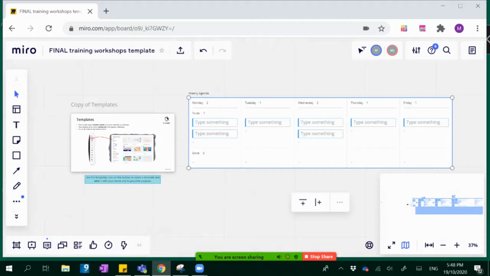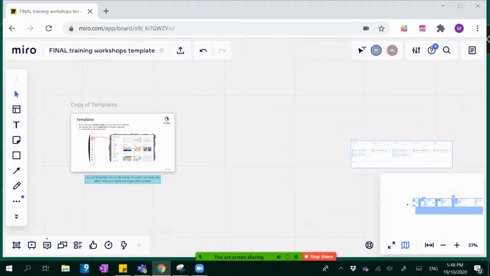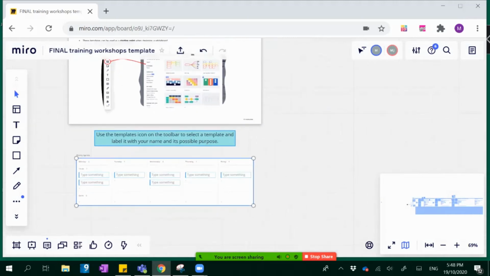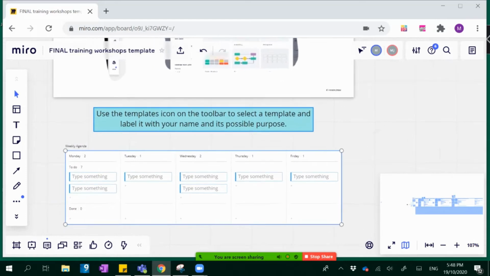I'm going to adjust it so it fits underneath my slide. And I did that just by going to the left-hand corner until I see an arrow and then dragging that arrow until it makes it smaller.